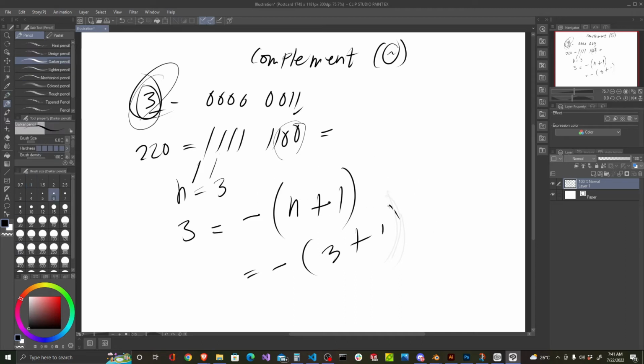So it is added by 1, so it becomes negative, and open close parenthesis 4, so it's being multiplied by negative 1, so it becomes negative 4. So the answer for that is negative 4. So that's how the complement of 3 works in the C programming language.